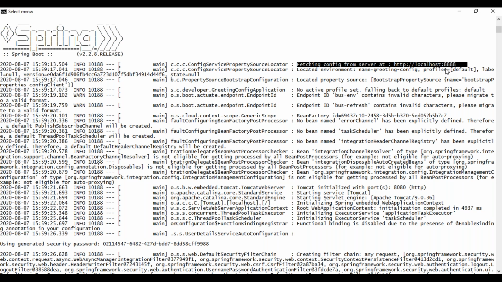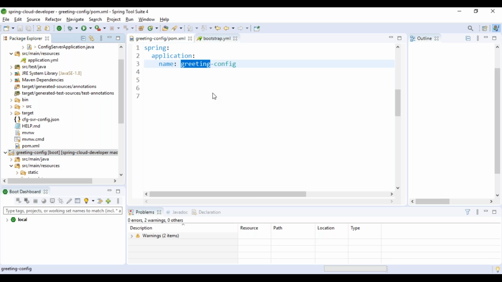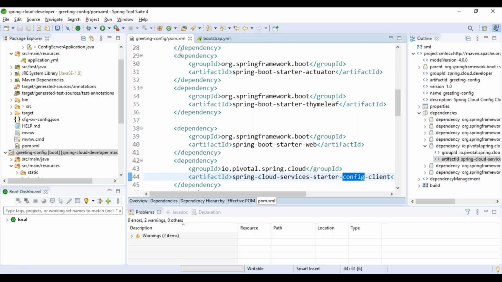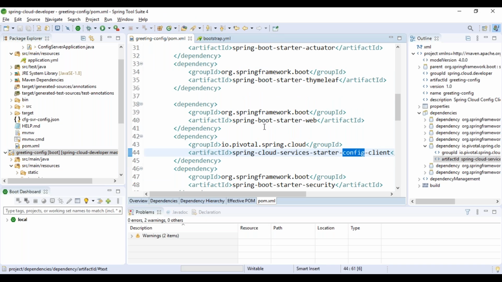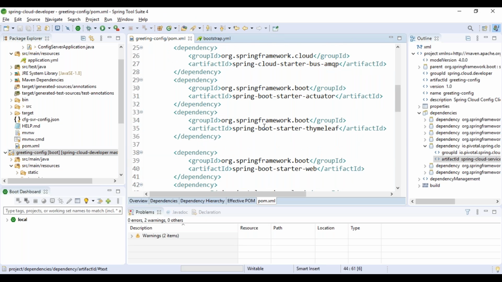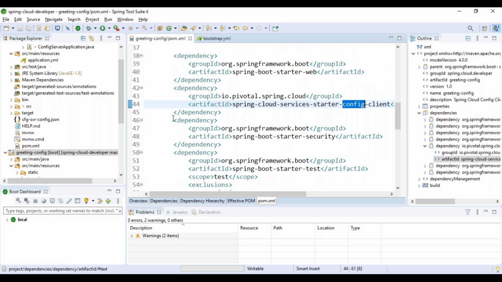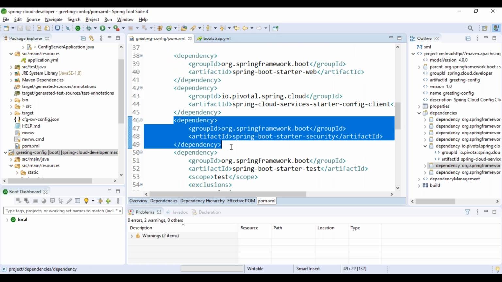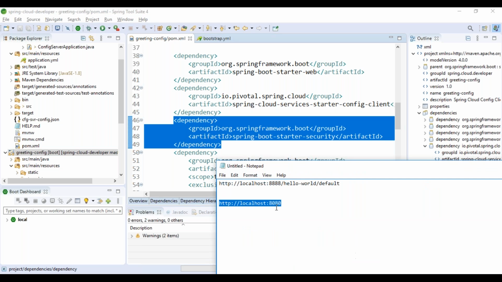Then also observe that if you look at your application very clearly, that is the greeting config pom.xml file, what you have added is this dependency called security. That is the Spring Boot Starter Security dependency. When you add this particular dependency, what is happening? Now let me open this localhost 8080 over there.